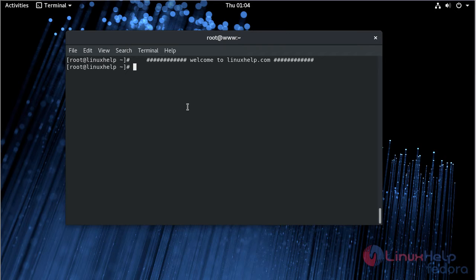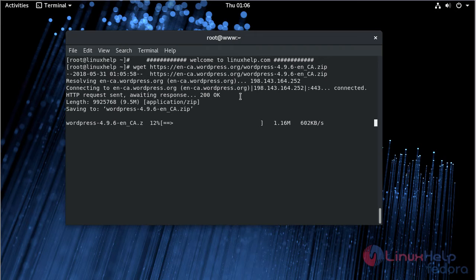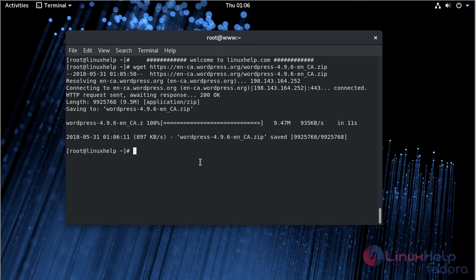Before starting your installation, you need a LAMP setup, that is Apache, MySQL and PHP. Here we have to use PHP version 7.2. Okay, first of all we have to download the WordPress CMS package using the wget command. The download is going on. The download is complete now.